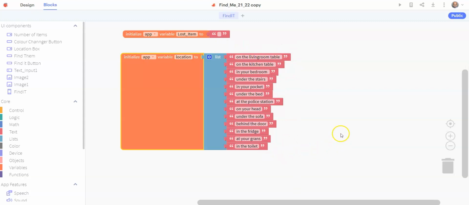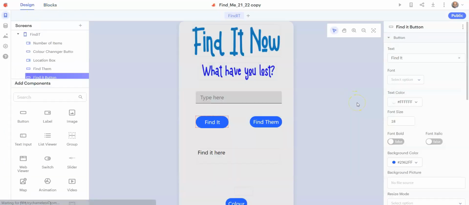So this lesson, we're going to actually program our app to hopefully search for your item and display a location to look in when you click on a special button, and in this case it was the find it button. So we type the item we've lost in here, we press the find it button and it will display the location here.